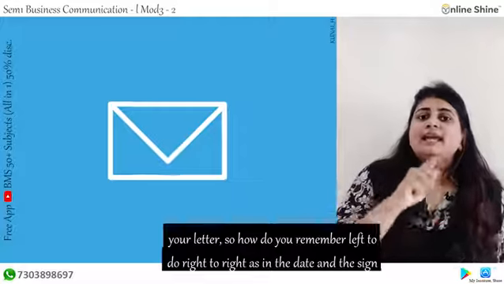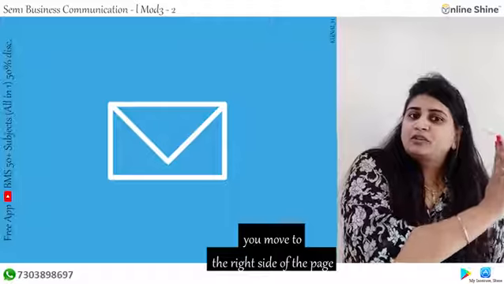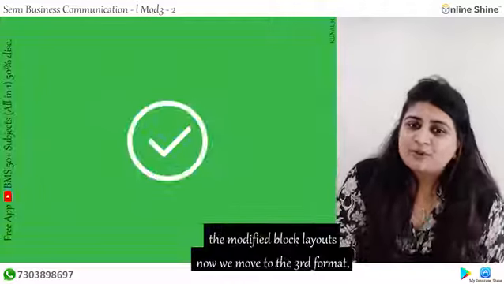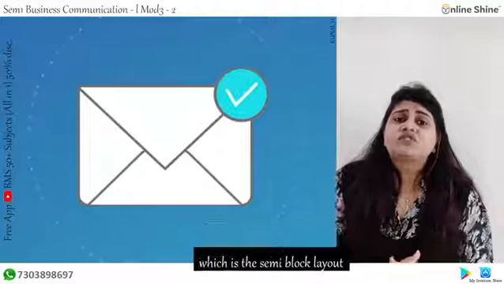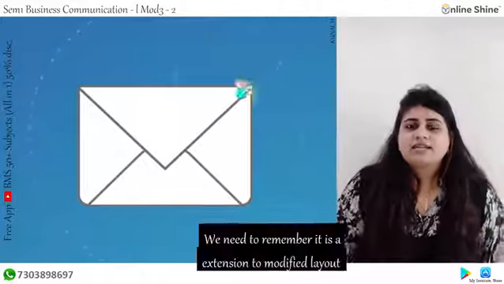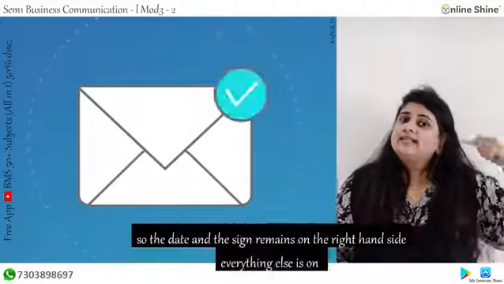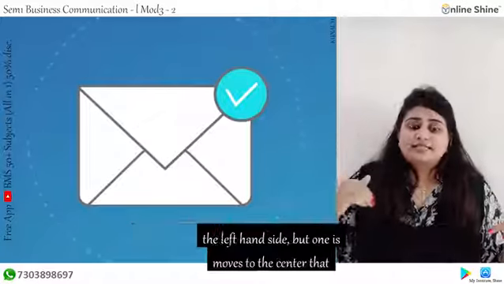So how do you remember it? Left to right, as in the date and the sign move to the right side of the page. Rest everything remains on the left hand side of the page. That's how we understand the modified block layout. And now we move to the third format, which is the semi-block layout. A way to remember this: it is an extension to the modified layout. So the date and the sign remain on the right hand side. Everything else on the left hand side.